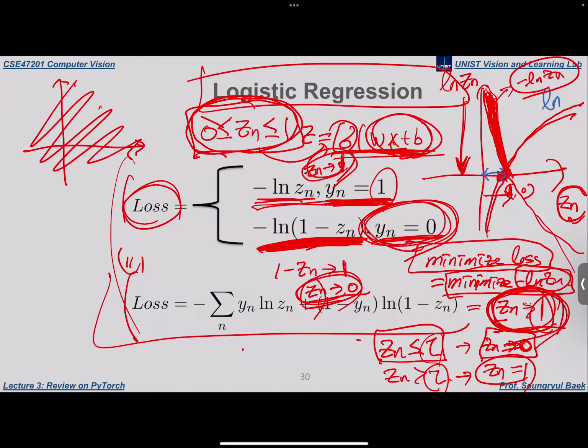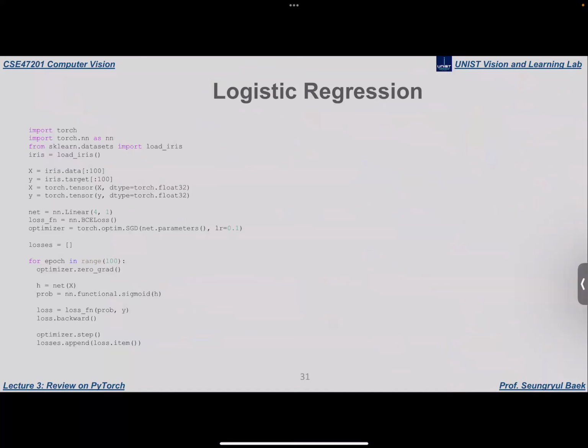And the loss function is not Euclidean distance anymore, okay? We are not closing Zn to 1. We are not closing Zn to 0, okay? Because this is a classification task. Okay.